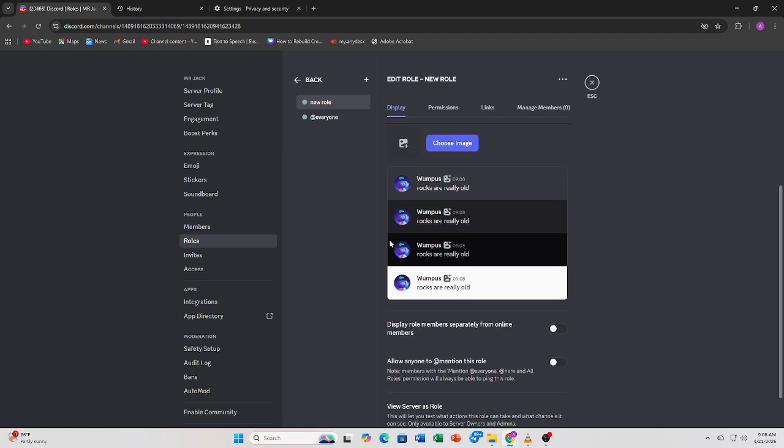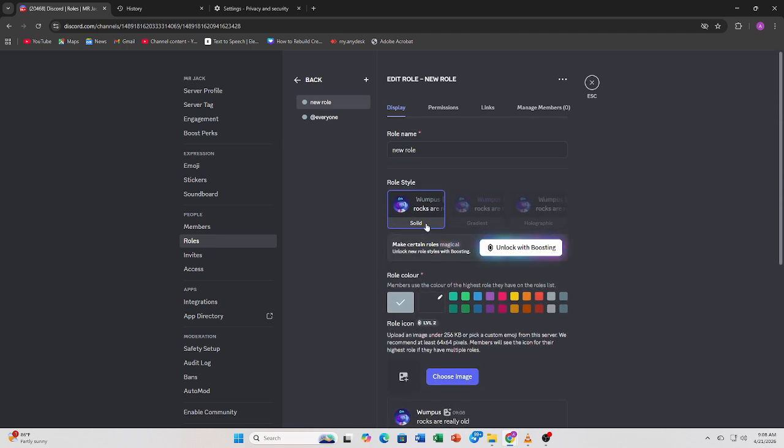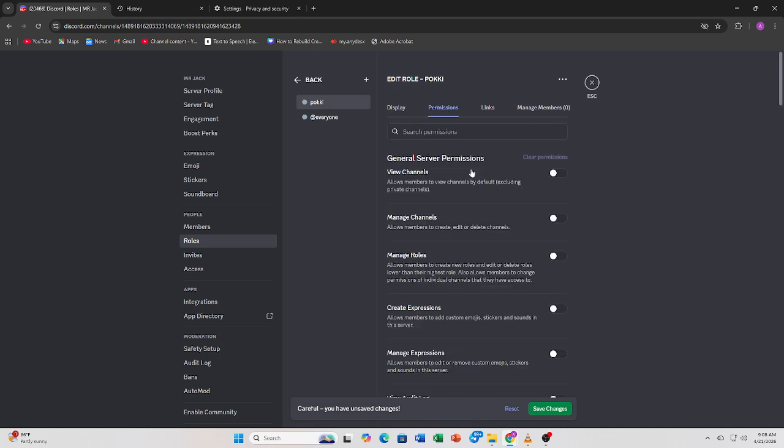Now add an auto role bot like MEE6 or Dino. These bots help automate role assignment when new users join. Open the bot dashboard and enable the auto role feature. I mean, select which role should be given automatically to new members.